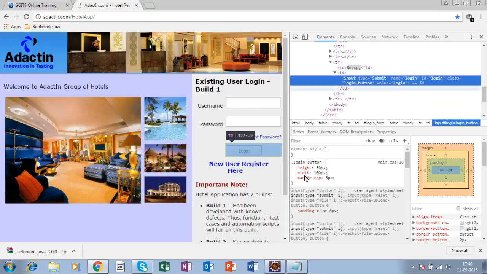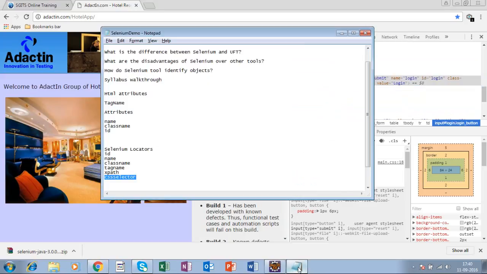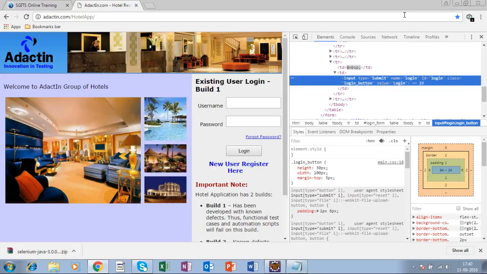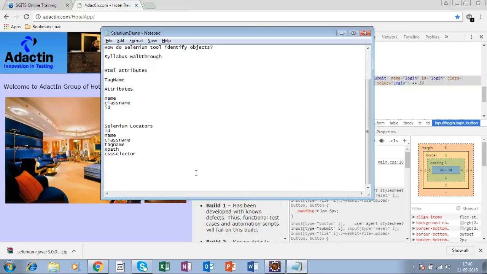So we have seen XPath and CSS selector. This Chrome is more user friendly and it supports Selenium, so that's the reason I have taken up Chrome. When it comes to Firefox, you need to install Firebug and Firefox in order to get the XPath. So you need to install Firebug and Firefox to get the XPath locator.